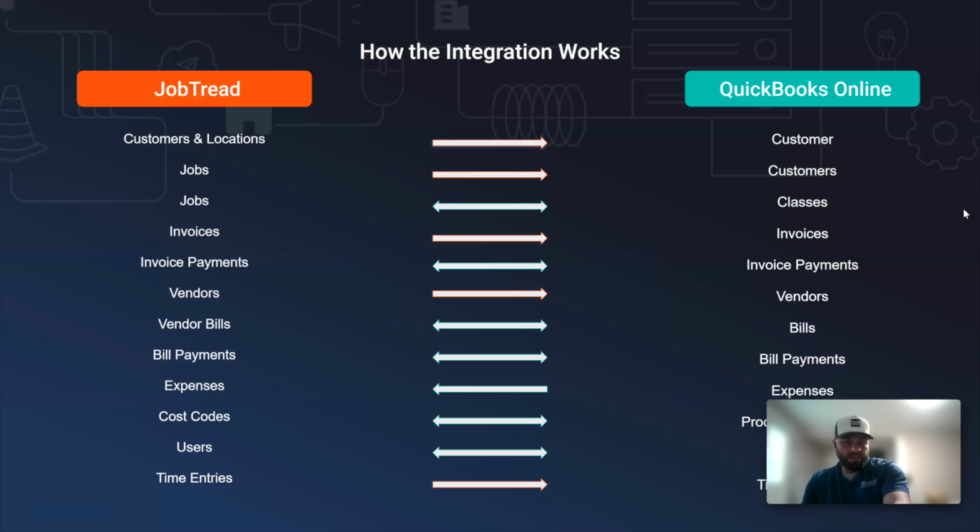Here's a graphic on integration and how it works, which direction things flow. I know Casey said that he can put this graphic out if anybody's looking to get it after, to get a better idea where you should put things and where they should flow. For instance, we put customers in JobTread, then it flows to QuickBooks.